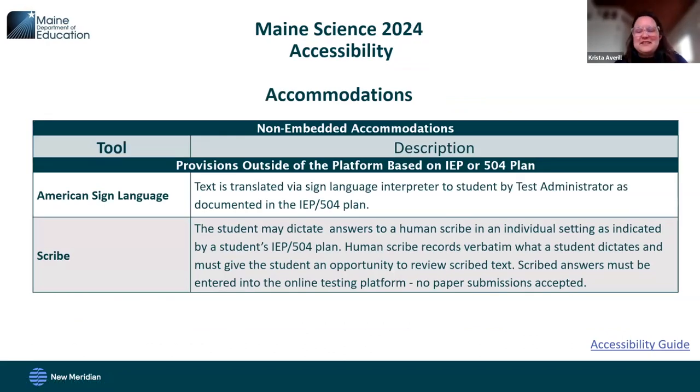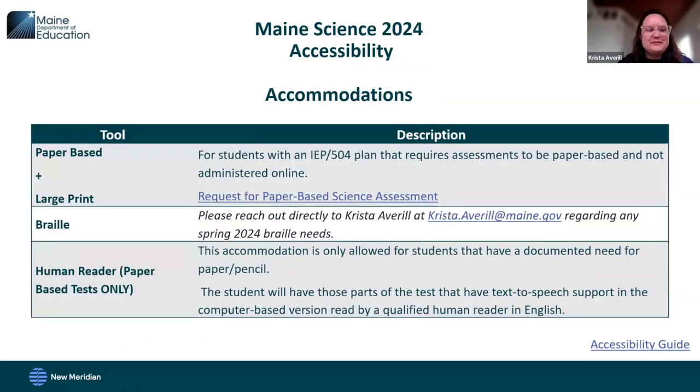Some accommodations. So accommodations are for students who have 504 plans or IEPs specifically, and it has to be stated in the 504 plan or IEP. So things like American Sign Language or Scribe, as well as paper-based and large print assessments, Braille, and then human reader. So human reader is an accommodation only for students who need paper-based tests, as the human reader would be reading what is typically read by text-to-speech.